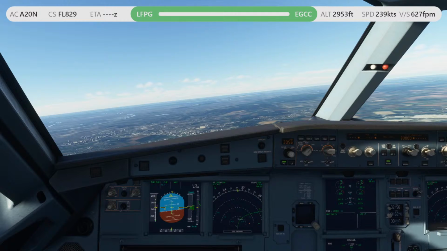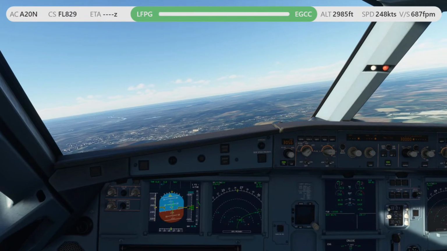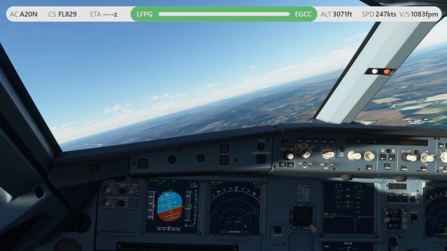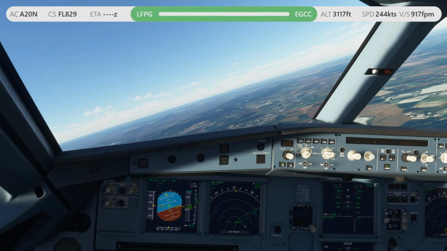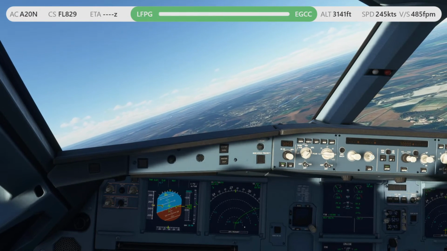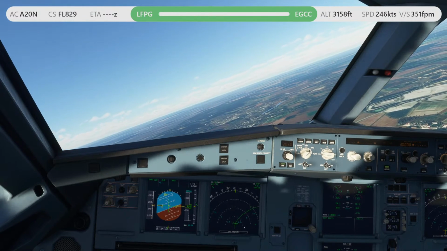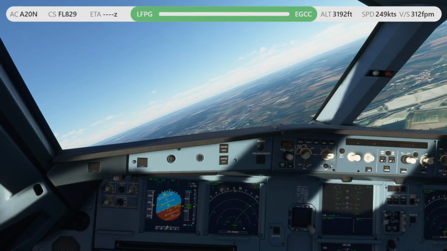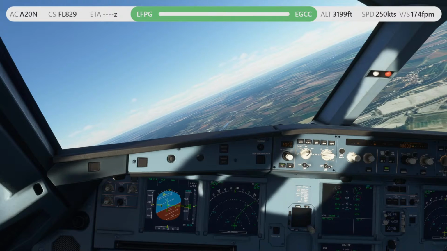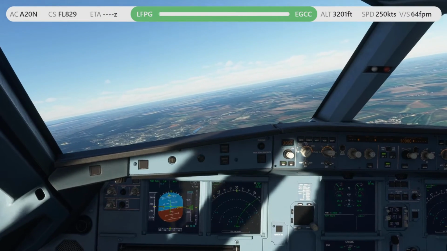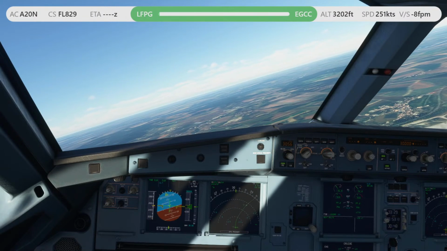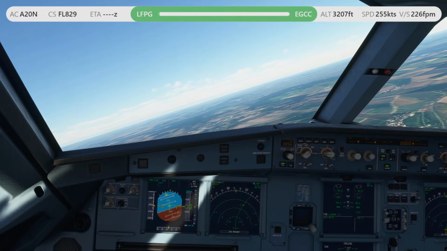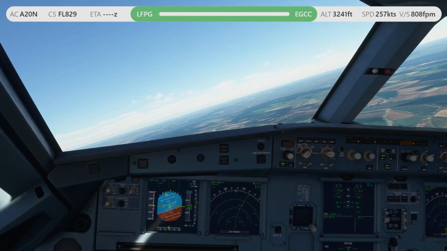You can see we're accelerating up to 250. There we go. I'm going to keep flying the needles. And autopilot is on. And we're beginning our climb.